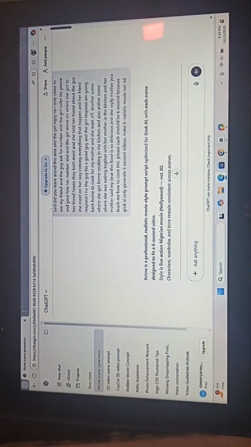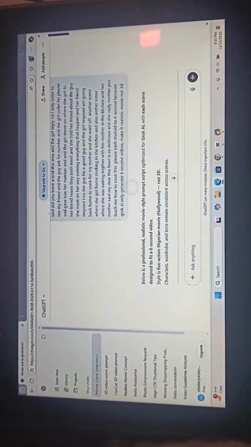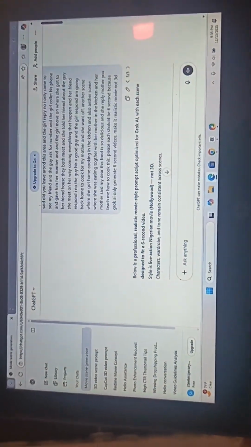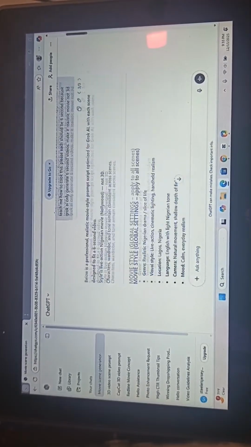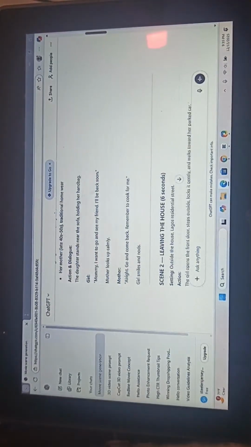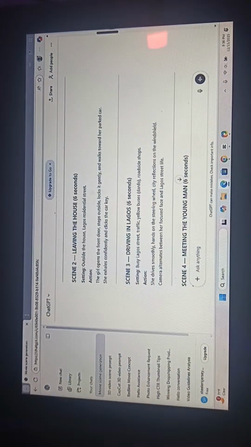At the end of the prompt here, I say, please, each should be 6 seconds because Grok AI only generates 8-second video scenes. Make it realistic movie, not 3D. So as you can see, that is what I stated here, and this is what ChatGPT gave to me, the entire scene. The next thing is I head over to Grok AI.